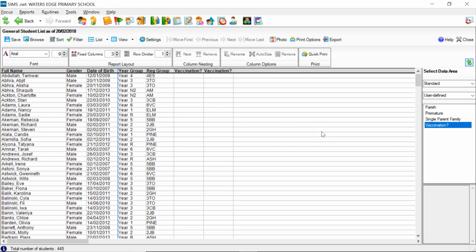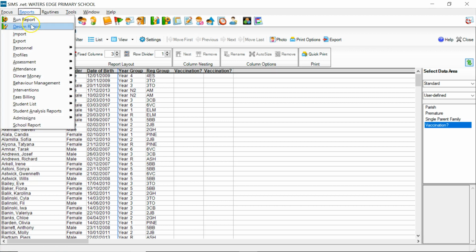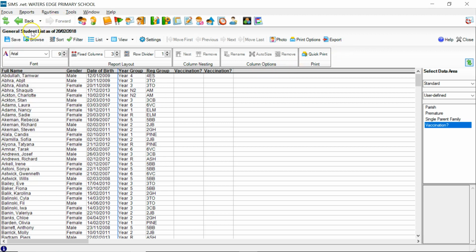So that's how you can add a user defined field and use it in reports, either the ad hoc reports through reports, design reports, or these simpler general student lists. A nice simple way of doing it. I hope that helps.